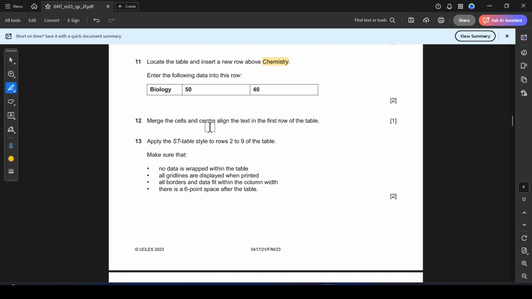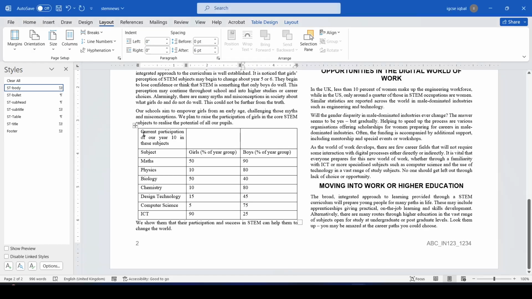Next, merge the cells and center align the first row of the table. So here I selected. Okay, students, in the last video you said, sir, could you please help us out with how to merge cells? So please see here what I did. I selected the first cell, then carried forward to the last cell. So now all 3 cells of the first row are selected.